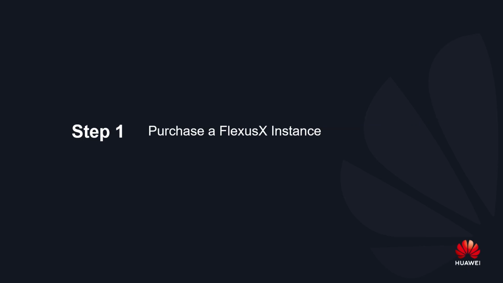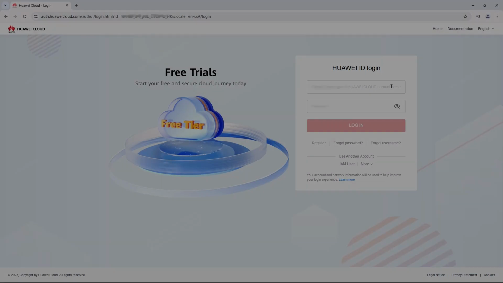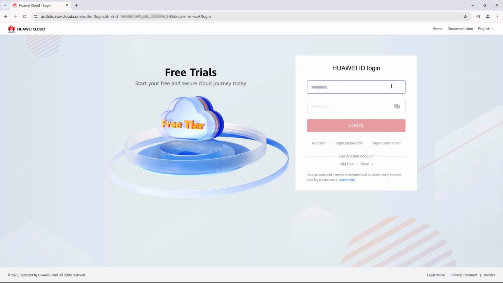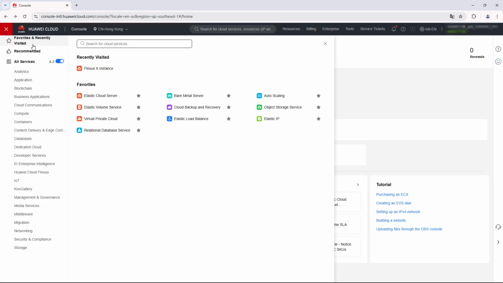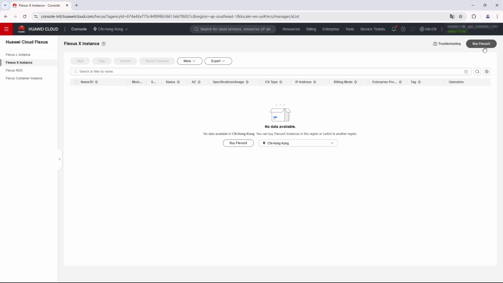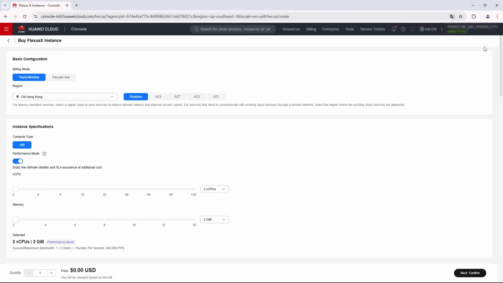Step 1. Purchase a FlexusX instance. Enter your Huawei Cloud account name and password to log in to the Huawei Cloud console. In the service list, select FlexusX instance. Click Buy FlexusX. Select a billing mode as required.